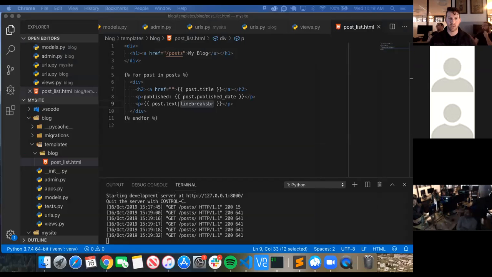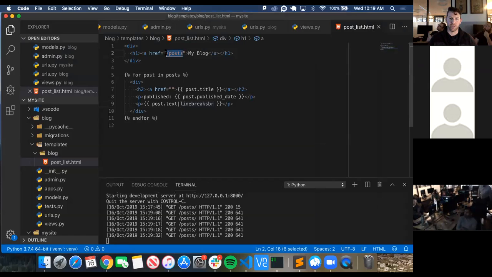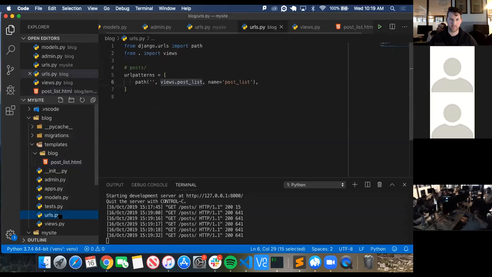So ideally, I want to click that and go to my detail page. And also here, I don't want to hard code this. So I want to do this. So what this does is look at the URLs and go to the post list, name post list, and return, go to that URL, which is, there's nothing there, so it's just posts. That's all it's going to. Everyone good? Yeah.